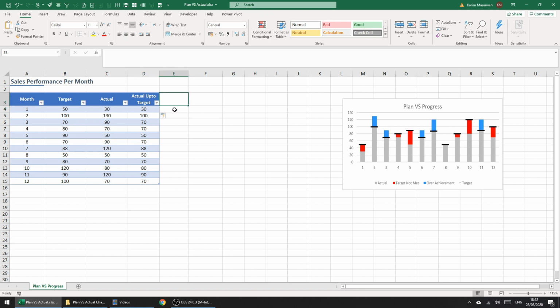Now the next one that we're going to calculate is the red one, which is the target not met, or the delay. So let's write target not met.